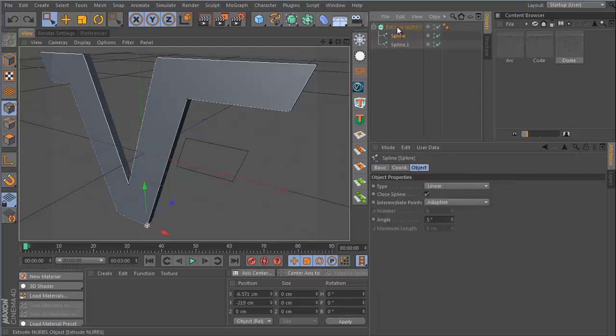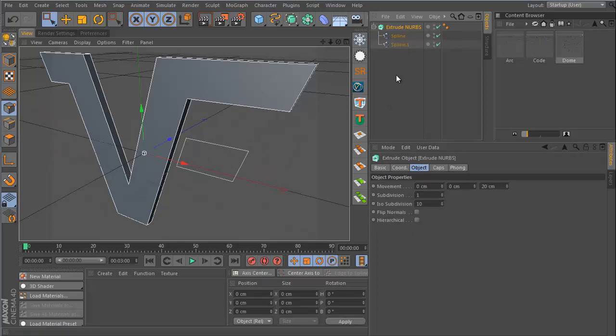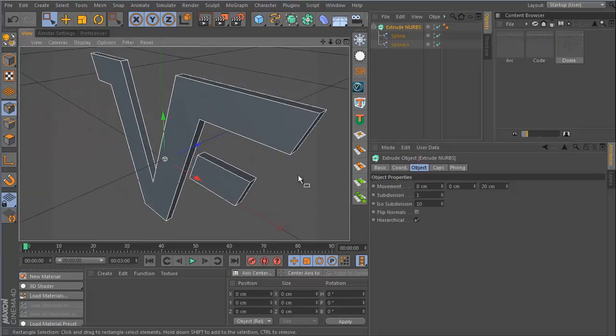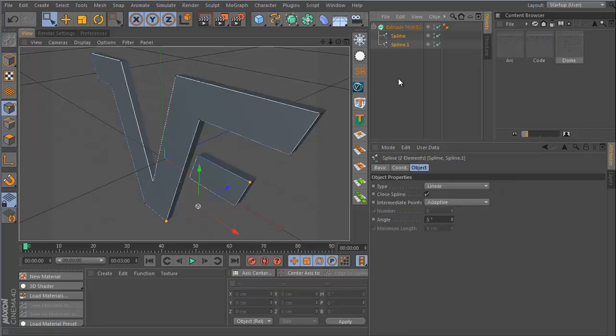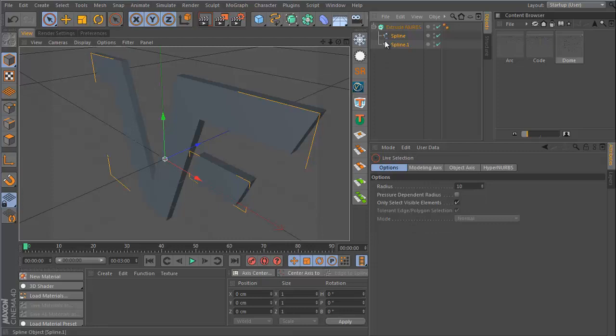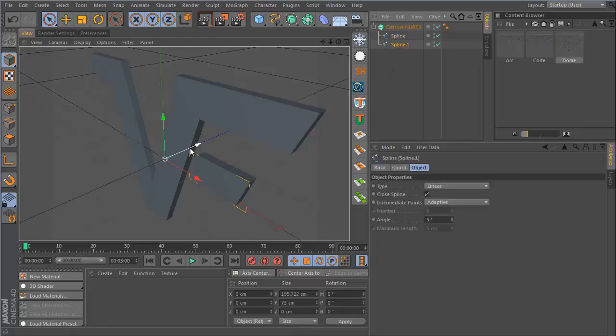If you click on extrude nerves, there's a control down here called hierarchical, and if you just click that, it will extend to all the splines which are a child of that extrude nerves. So you don't need to have multiple extrude nerves, or you don't need to join your splines, because you may want to actually come in here and animate these individually. And if they're one spline, you obviously won't be able to do that.